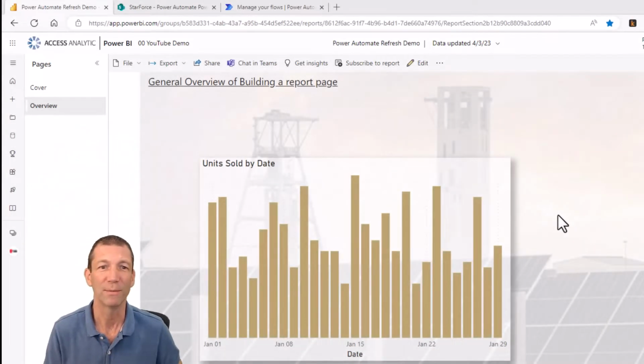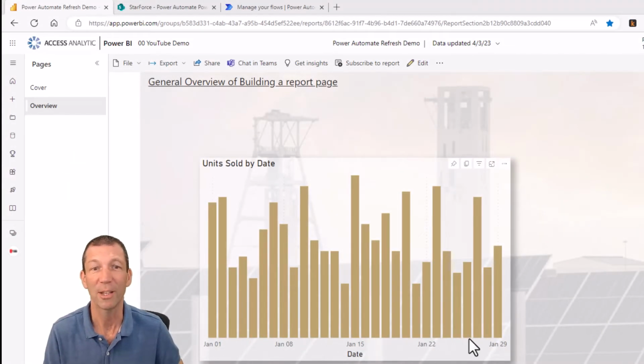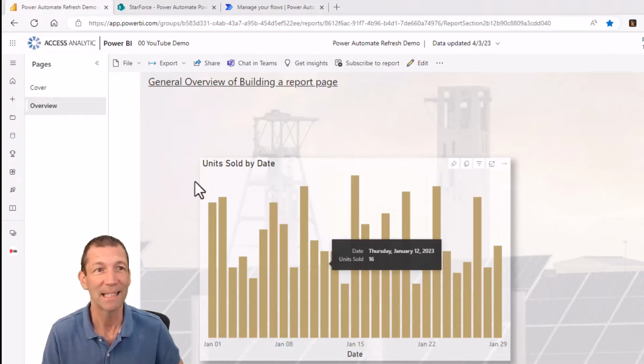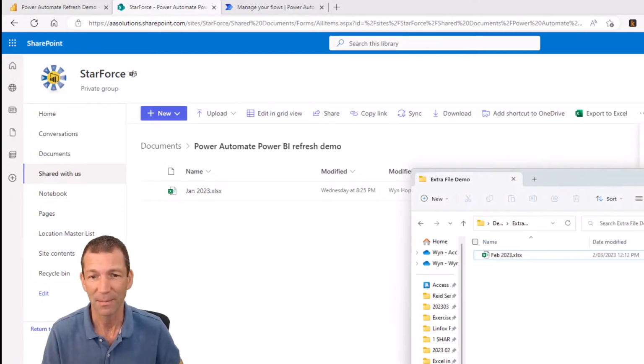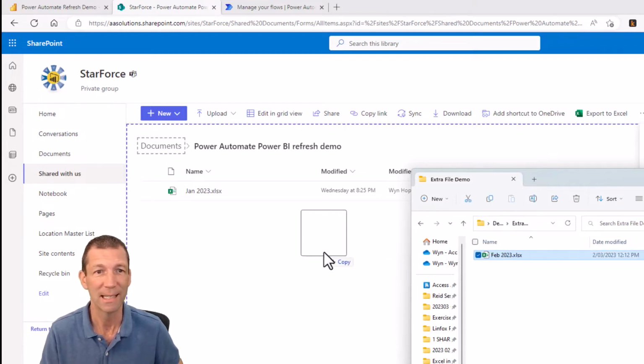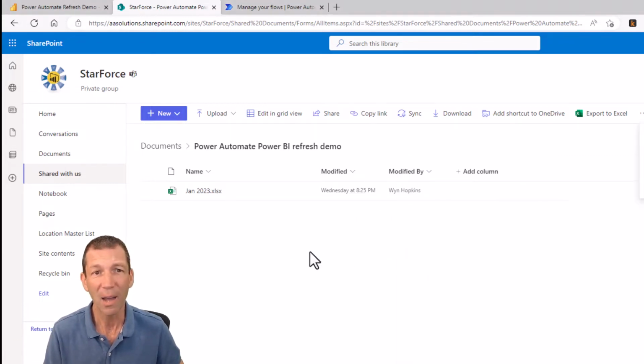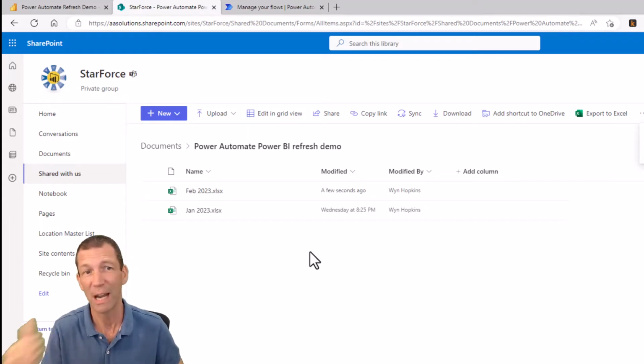Here's a report, just a single chart with January data in. That data is coming from an Excel file saved in a folder. Here's my January data. Now, if I add February data into this folder, I want my Power BI report to refresh, pull in the January and February data, and update my chart.